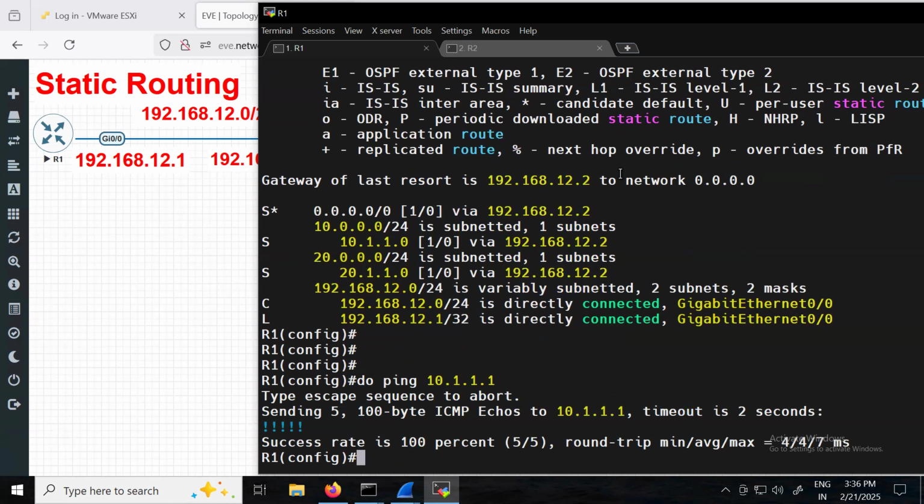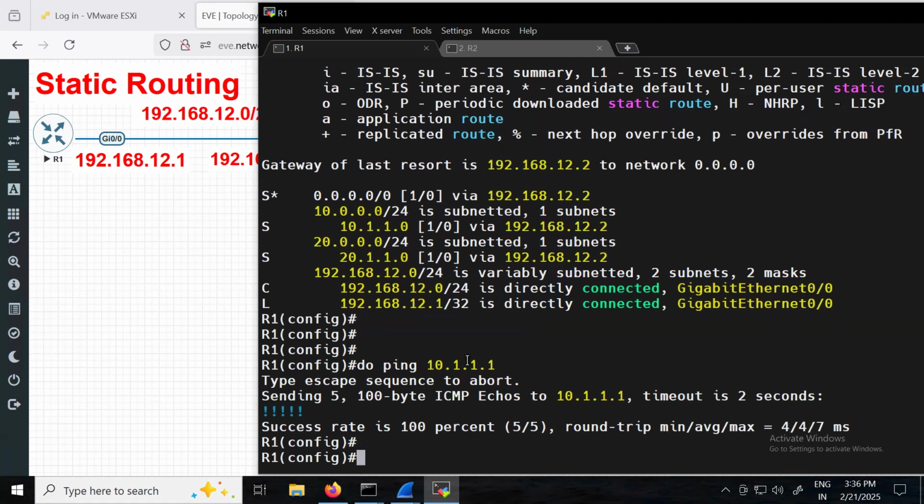To check the reachability, we are able to reach. Correct? This was not the question. The question is, what will be the source IP in this message? Tell me the IP. 192.168.12.1. This was also not the question. The question is why?